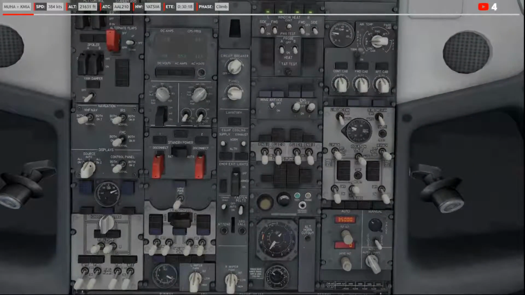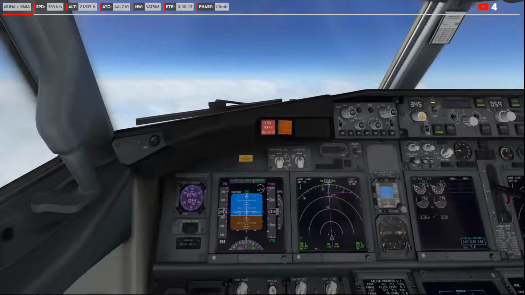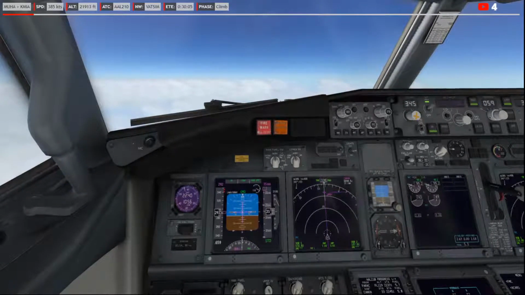Okay, just check everything is correct. Engines are doing well. We're still climbing, so that explains the full throttle.